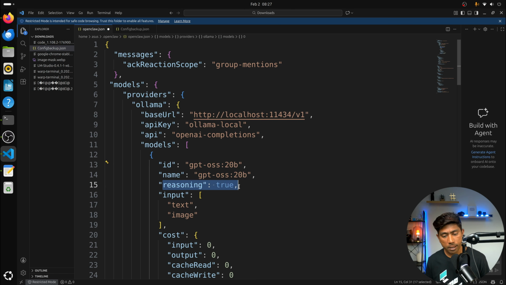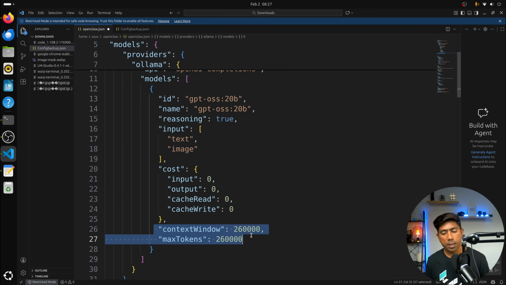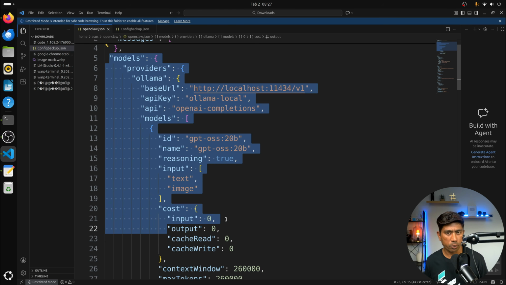And it's a reasoning model, and it can accept both text and image as input, and the context window is 2600, which means it's quite a lot of context window. That's it. This is something that you need to provide. If not, it's not going to work.